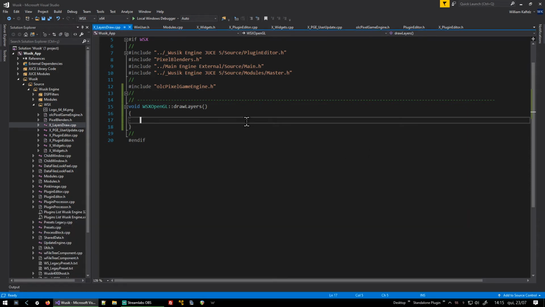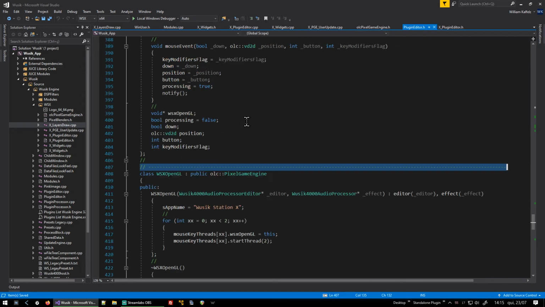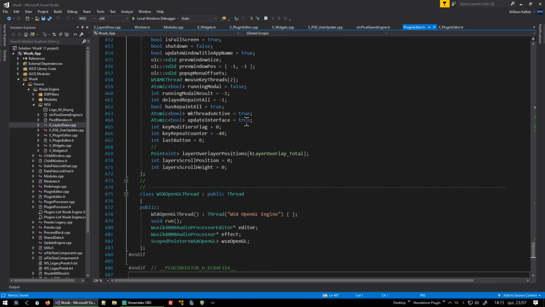Okay, draw layers. The first thing I'm going to check is if there is any layer that needs to be redrawn. Layers.